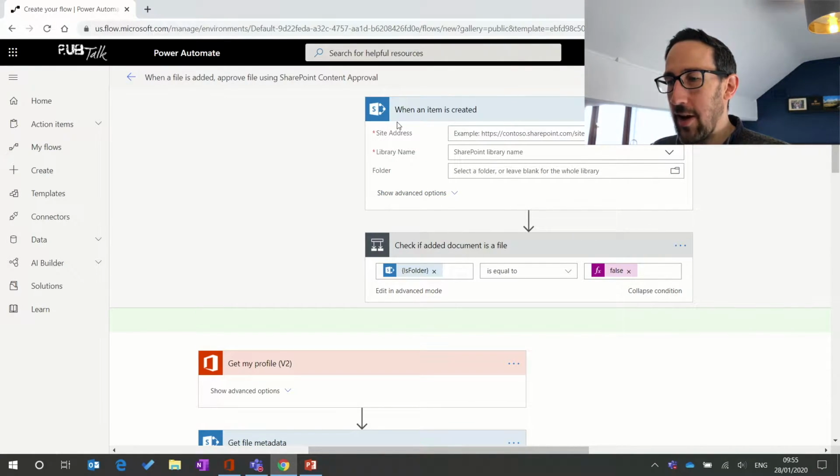So this one's saying when an item is created, is our first clue. So it's an item, not a file. An item is created, and that's going to pick up a SharePoint site or a team, pick a certain library, so probably a document library, and then say which folder you want to monitor. And whenever anything's changed or added into there, or when it's created, it's then going to kick off the flow.